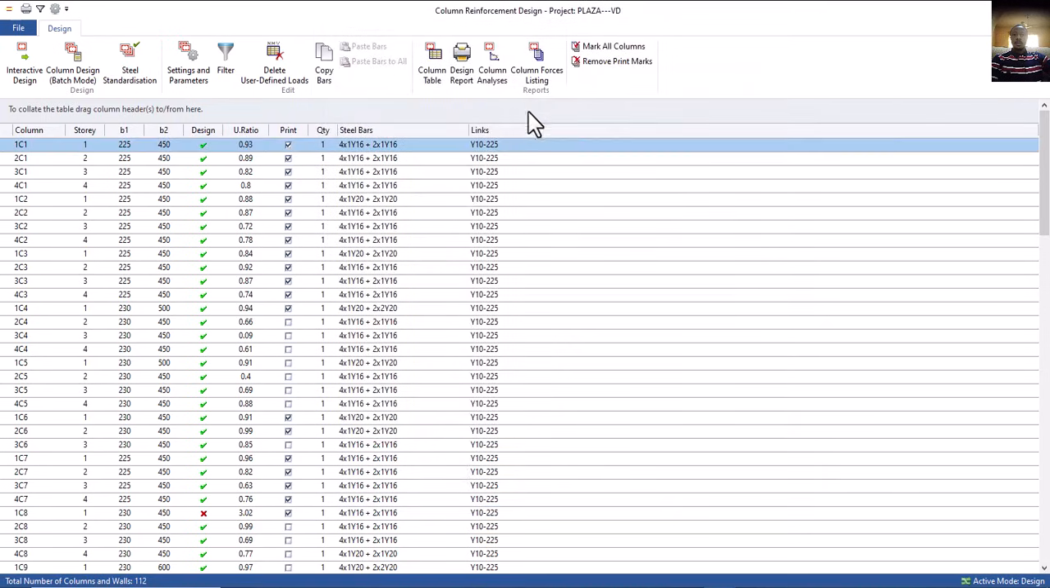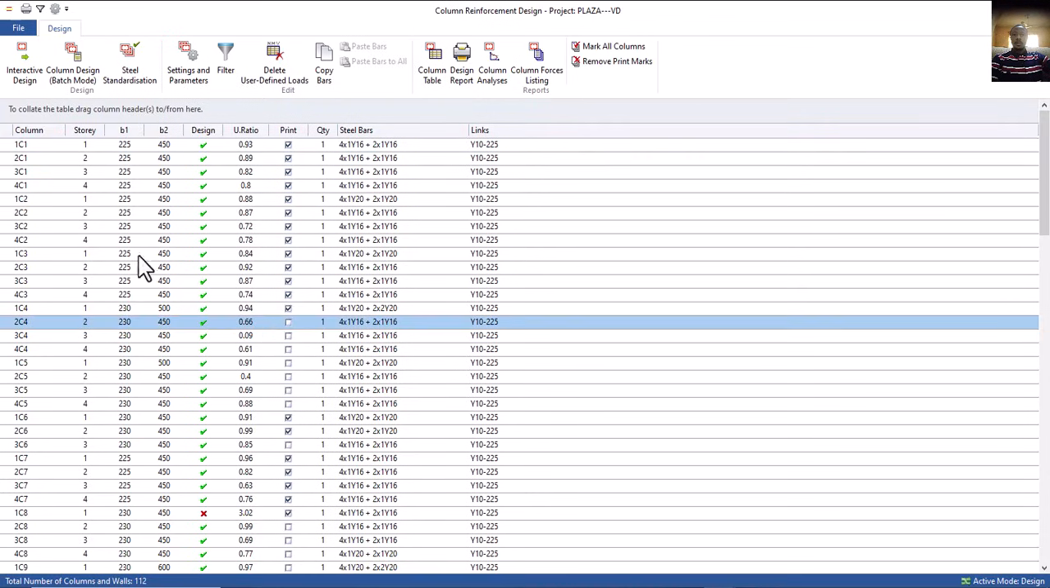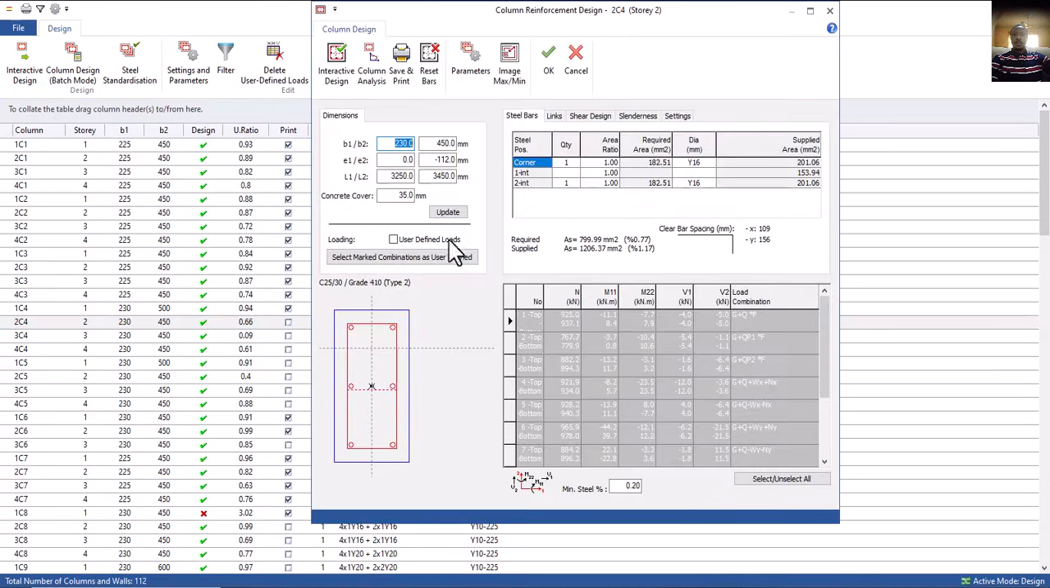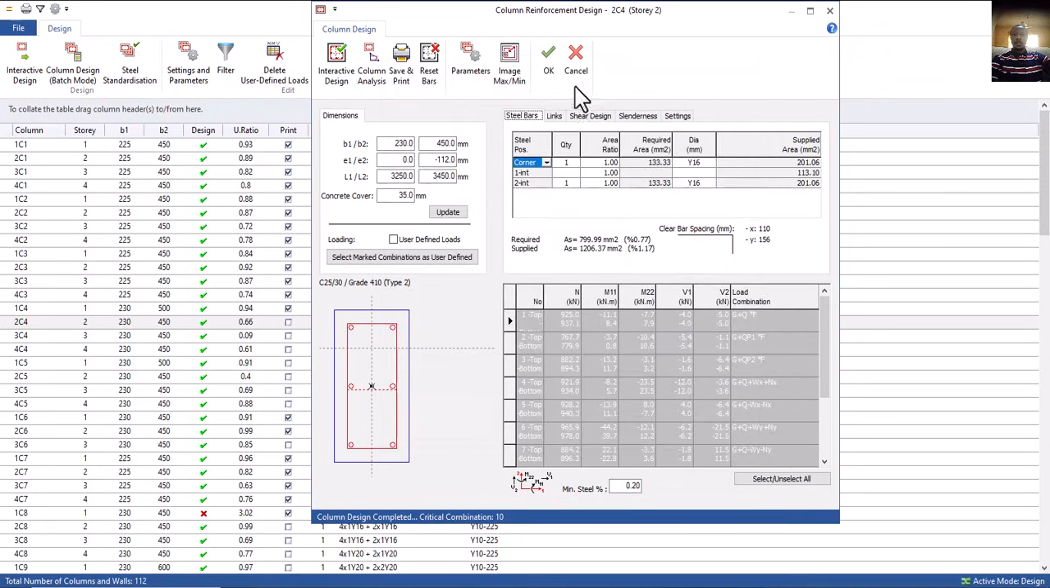Is that okay? Then before you click on okay, you know that yes, that particular column you are okay with it. Is that okay? And you go to the next one and do the same thing. So let me see this one again. Interactive design. Let's see. Then this one.